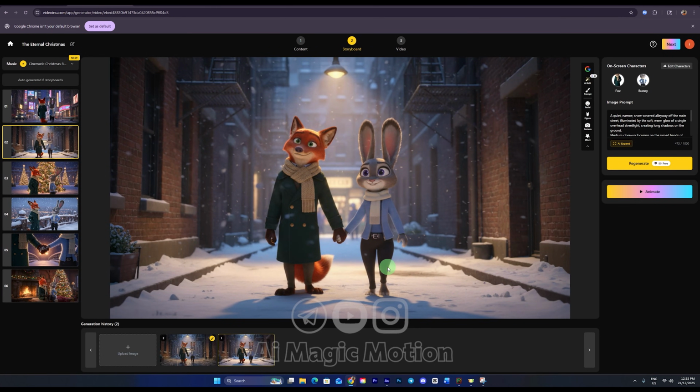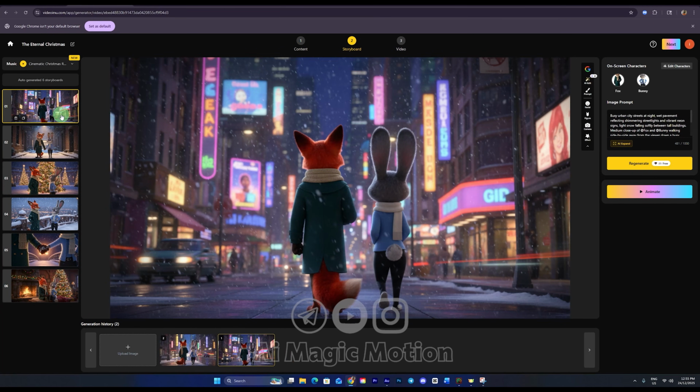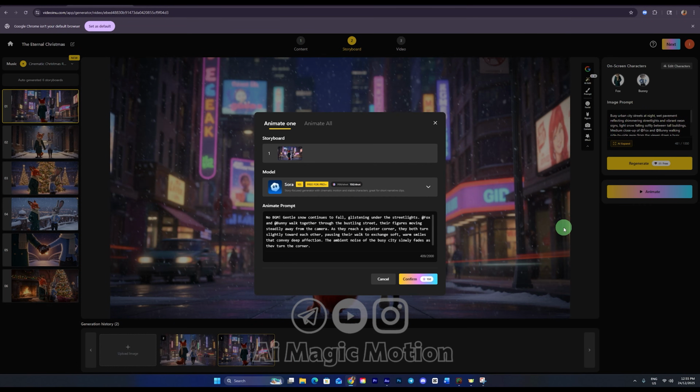Now, here's an important point. None of these images have a watermark, so if you want to download or reuse your images, you can access them without any watermark. If you're using the Pro account, there's an amazing feature here that makes everything much easier. Take a look at the right side, this Animate section. I'll select Image 1 and then click on Animate.